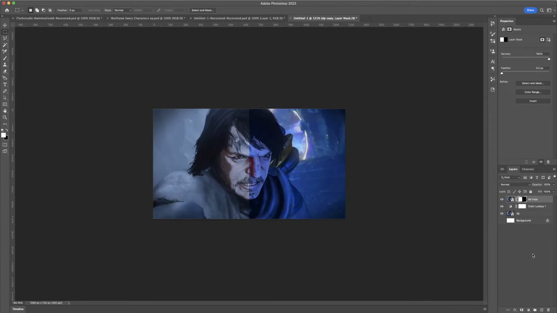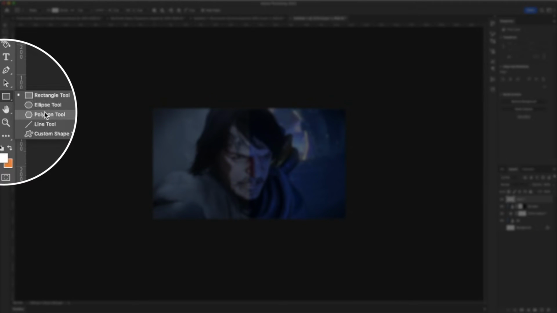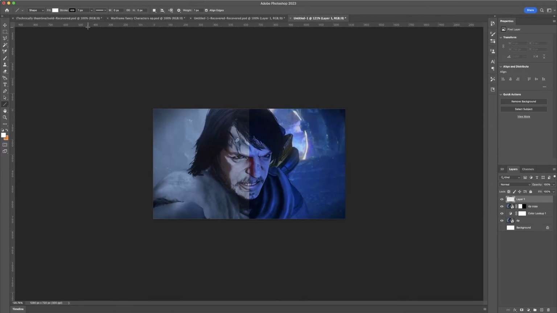Now, finally, there is one more thing we can do. Add that white divider that always exists. What we're going to do now is use this tool right here. We're going to go to the line tool, okay? So right click on the shape tool and then line. That's exactly what we are going to do.